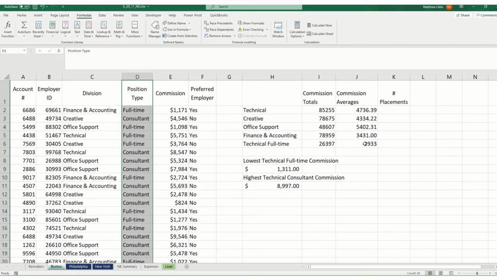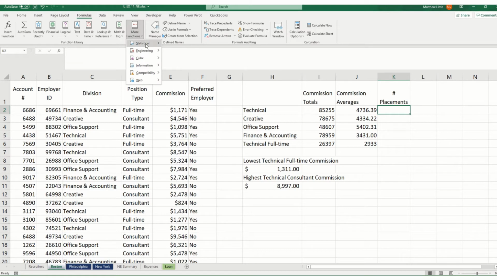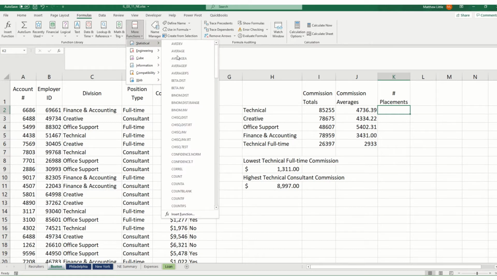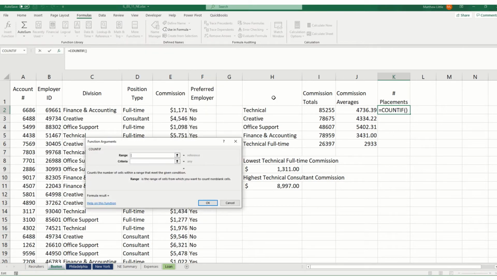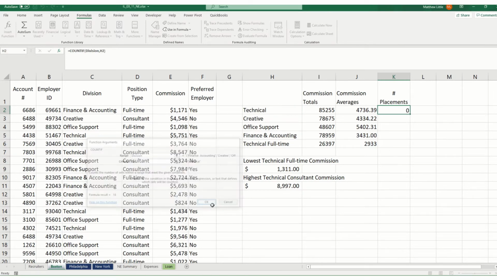We'll hit close, and now we'll go over to cell K2 to use those names. We want to go to the Formulas bar, we'll hit More Functions, we'll want a statistical function, and in this case we want to count if. So count if, count the number of placements if it matches technical. So in the range box, if we type the word division, you'll see that it automatically pulls in what that division range actually contents are. We'll hit Tab, and we'll click on H2 for the criteria, and we'll click OK.